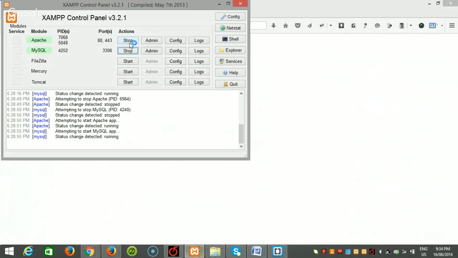And before starting, you have to ensure that you have started your server, XAMPP or WAMP, whatever you use. Just start the Apache and MySQL service here. Okay, you can see this array.